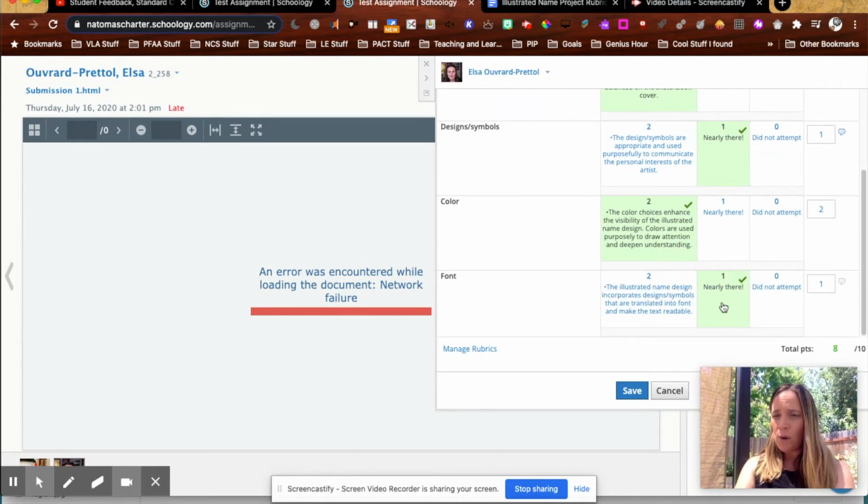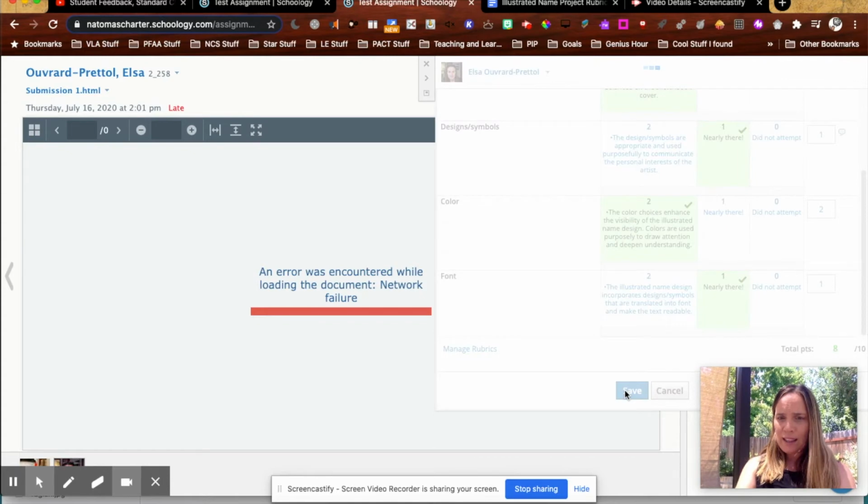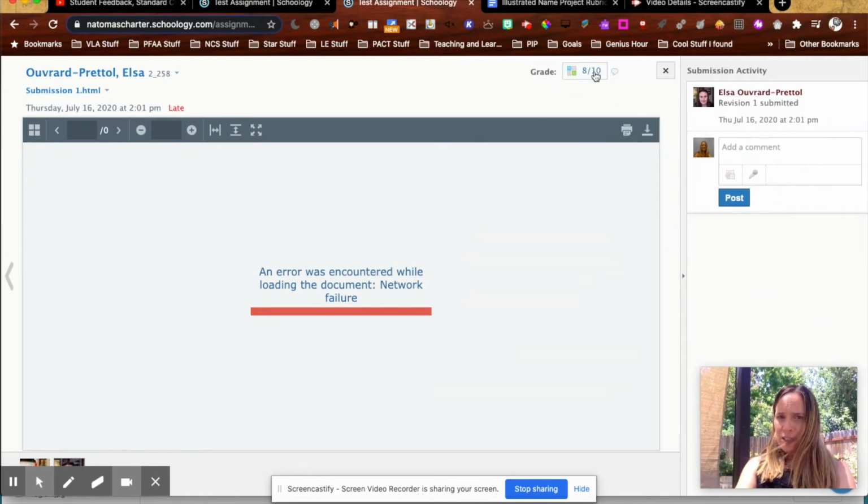And again, if I'm going to give a 1, I always want to give a comment to tell the student and the families exactly what piece they were missing. And then when I click save, it's going to automatically give the score to that student. So just a really simple way to keep all of our grades in Schoology for easy use.